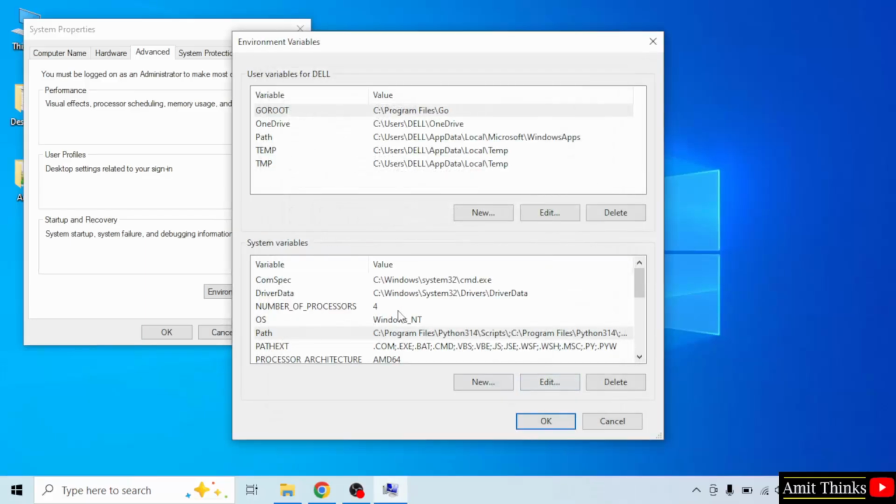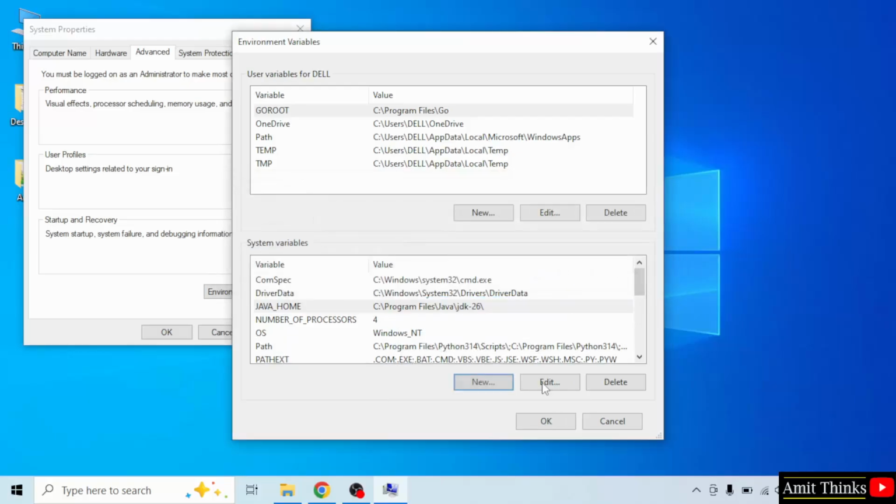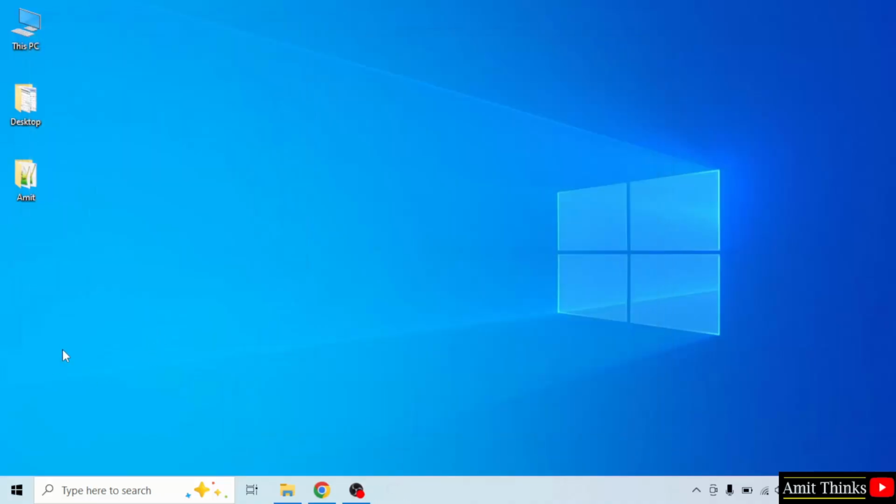We need to set one more path here. So for that, click new. Here type JAVA_HOME. Under variable value, paste the same path but remove bin. Click OK, OK and the last OK. Now we have installed Java.